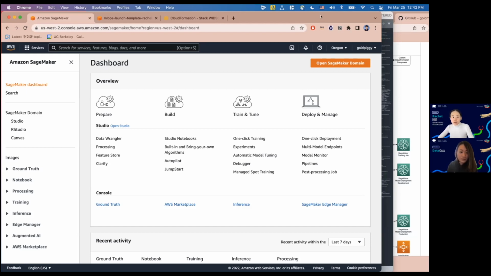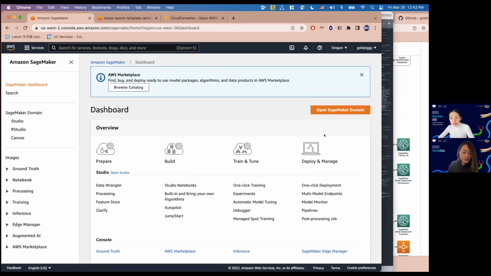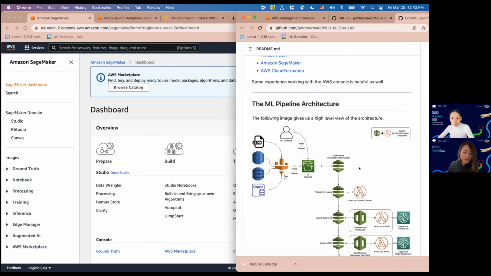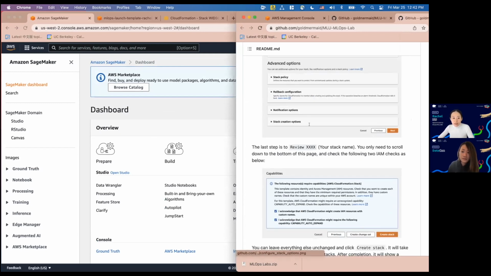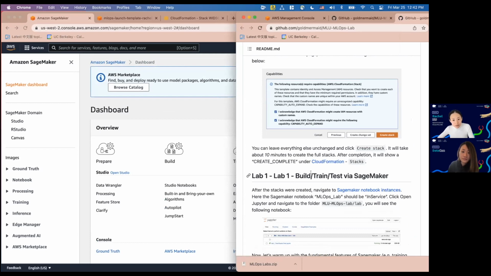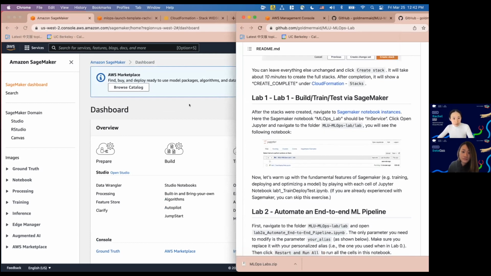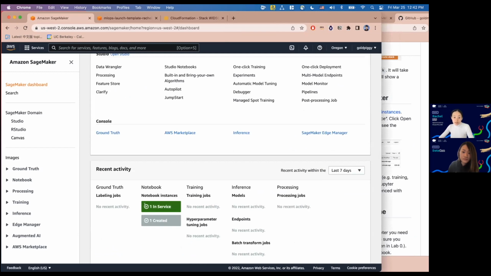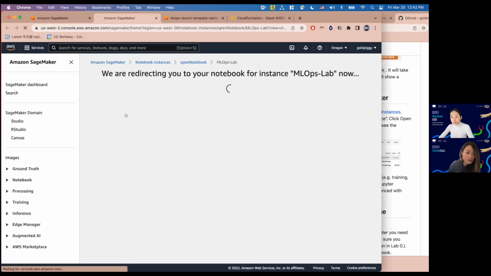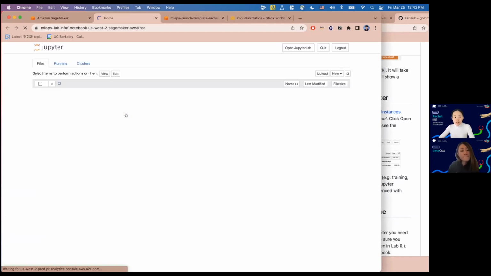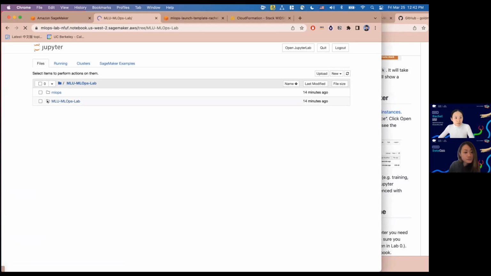Just a quick note. What we're doing is lab 0 here. After you launch that successfully, you can go to the SageMaker notebooks. You will see one instance in service. You can click through that and open the MLOps lab tutor notebook, which includes all the notebooks for lab 1, lab 2. There will be a lab inside of it. It's pretty slow.